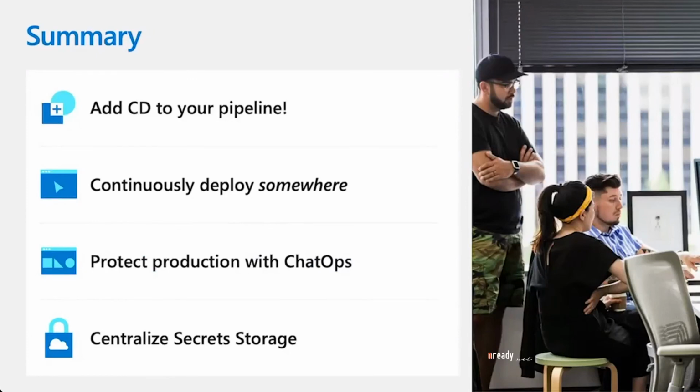So we've covered a lot of stuff here. So to summarize, add CD to your pipeline, whether it's continuous delivery or ideally continuous deployment. I think it's important to continuously deploy somewhere. It doesn't have to be production, but continuously deploy to a test environment is super valuable. It means not only have you built your app and your tests passed, but you also know your app will deploy successfully. And moving to production will probably work because you've already done this in your test environments. And if you use containers, you can feel even more confident things will just work.